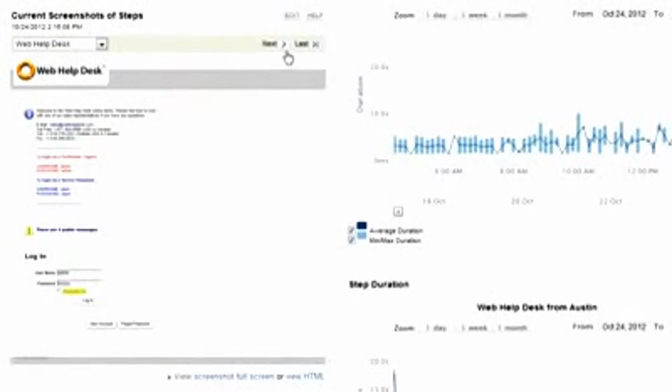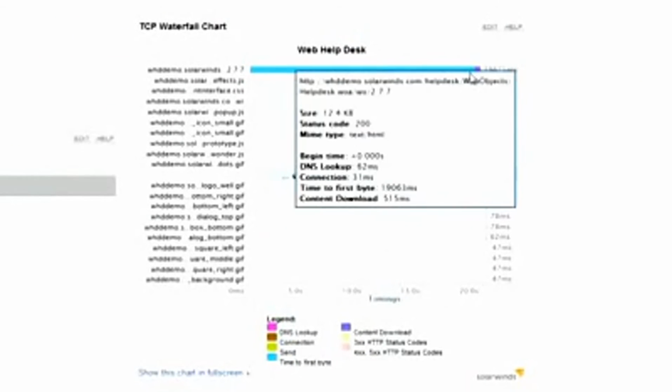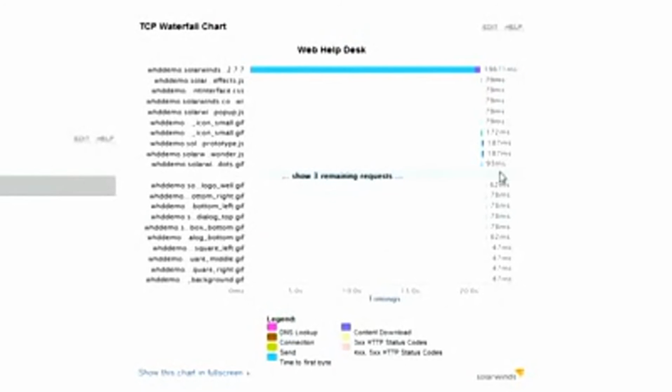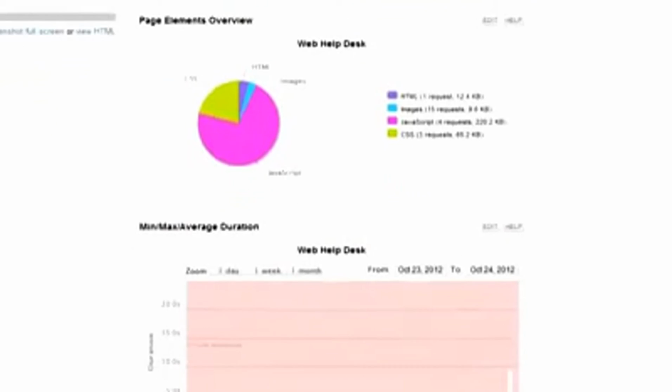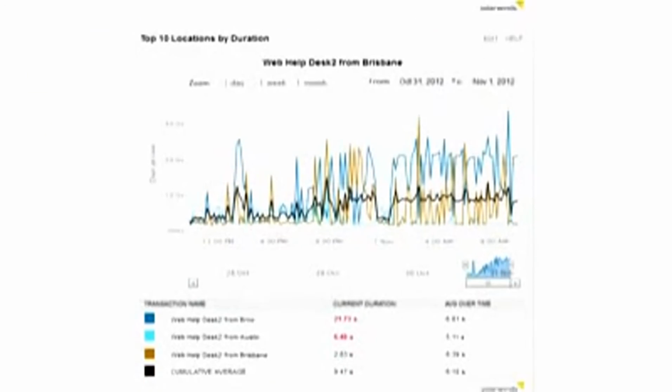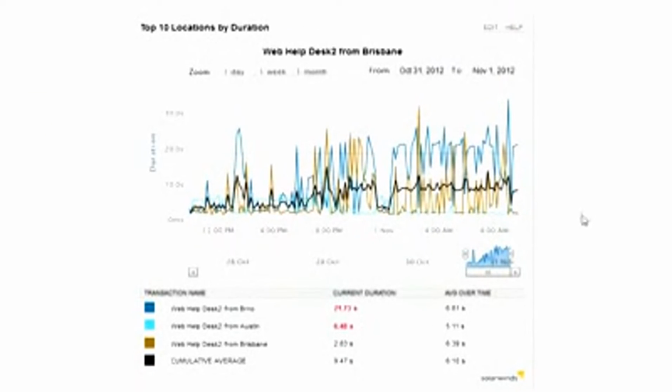Screenshots for each step of the transaction can be visible in this pane. One of these steps is having a problem. By clicking on the step, we see a waterfall chart that shows the actions for that step and how long each step took to get an idea of where the bottleneck is coming from. Similar to the transaction view, you can look at historical responsiveness and responsiveness by location for the step to determine if the problem was trending or if the problem is isolated to one location.